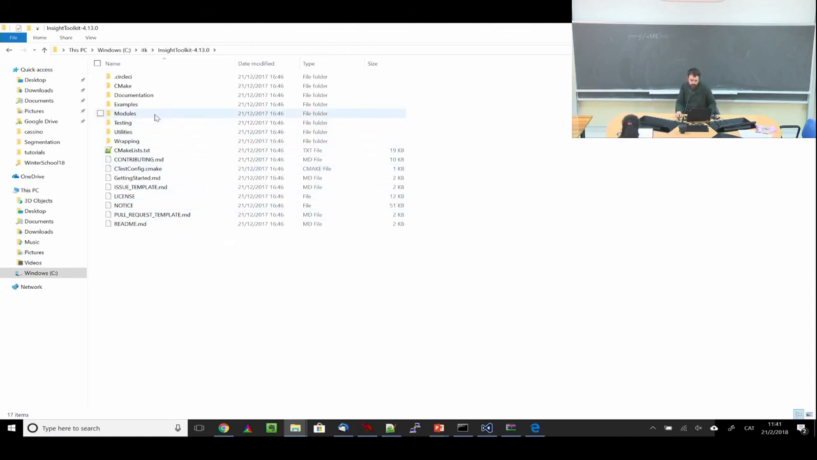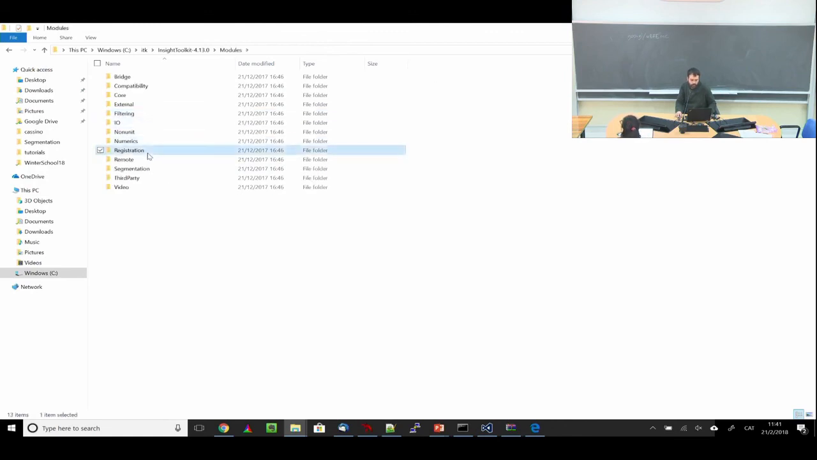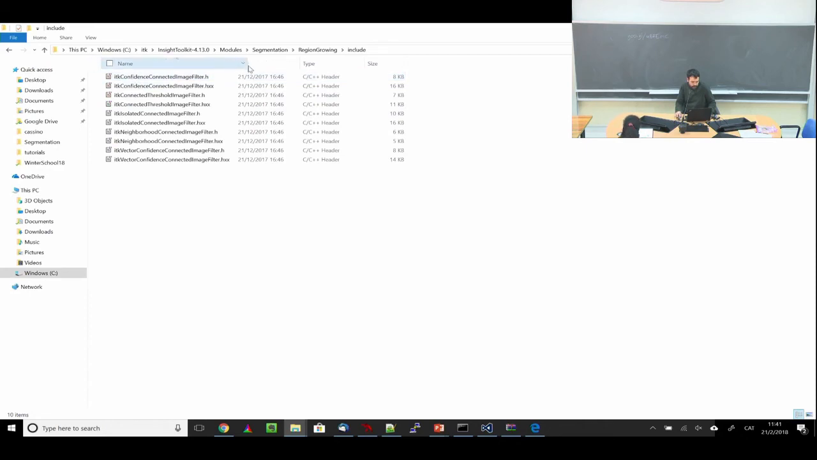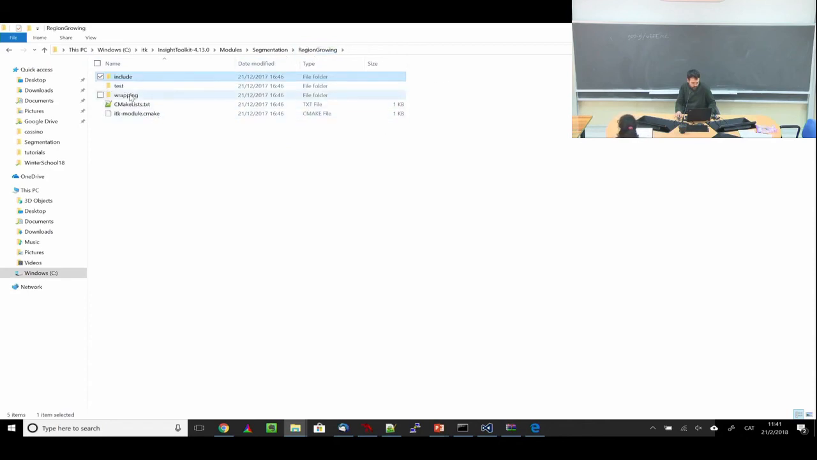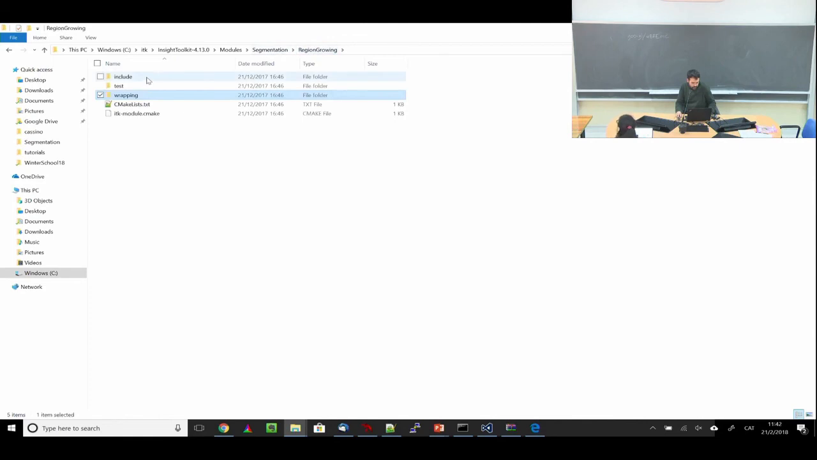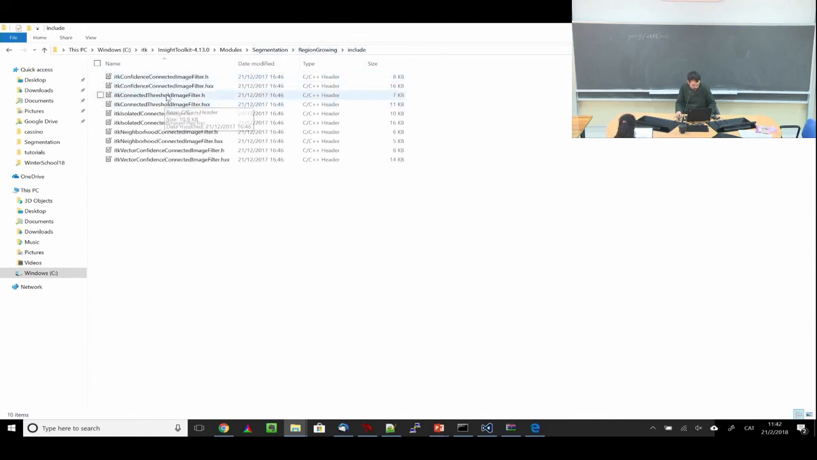Okay? This is all the source code of ITK in different folders. As I said, it's structured in models, so you can go to models. You can go to registration. No, not registration. We are talking about segmentation. You want to know how region growing is implemented. You go there. You go to include, and you could go to, those are the include ones. Well, region growing should be here.